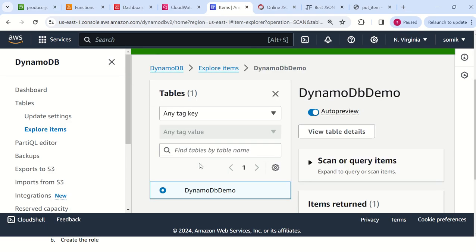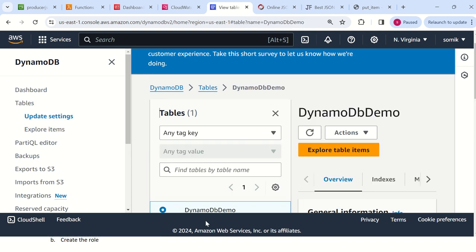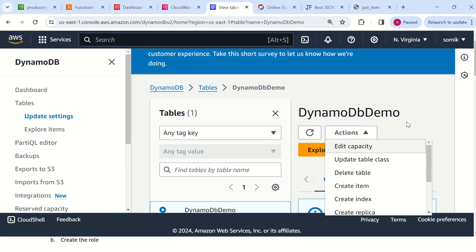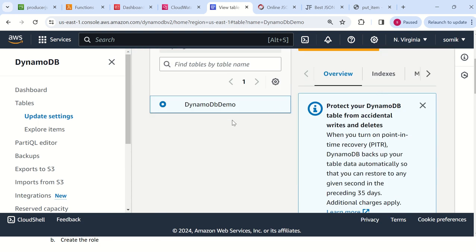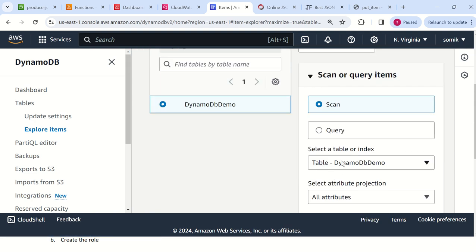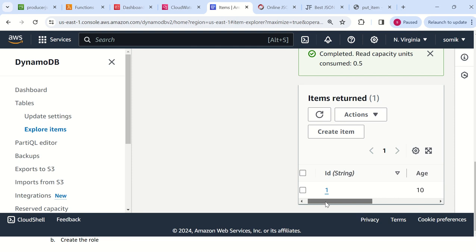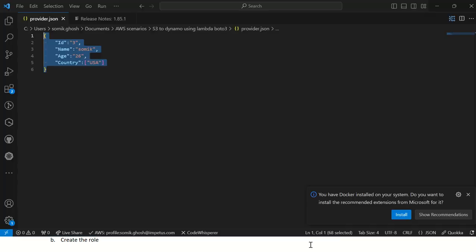I have already created the DynamoDB demo table here, and inside this right now I'm having only one record. So if I do explore tables and scan, I can only see one record, which has a total of 4 columns, which exactly match my JSON file here. This is my JSON file. It's a simple JSON file which contains some demographic information. So I gave dummy data into it: ID, name, age, and country.